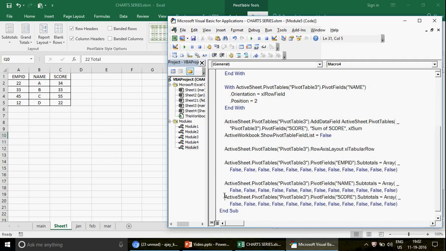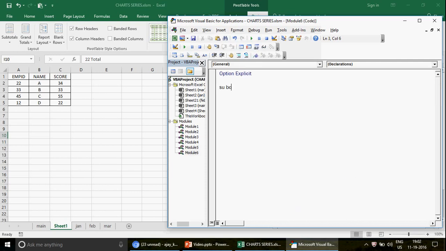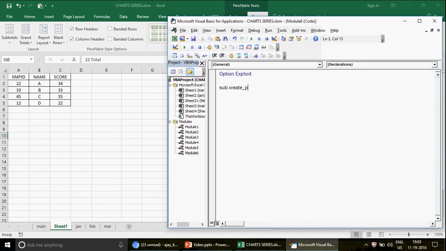This is how things are happening, right? It created all these arrays in the False mode. The subtotal, you can see the word coming here, right? So it's very simple. This is how you can make your own programming. So let us now go ahead and create our own programming. What is the first thing? Let me just name this as CreatePivot. I'm going to use the pivot.